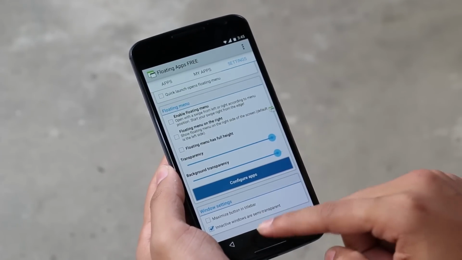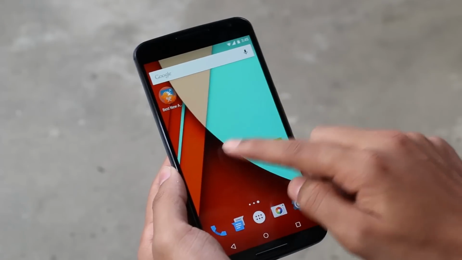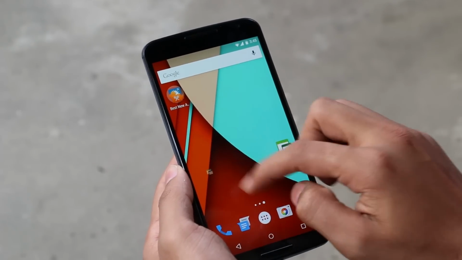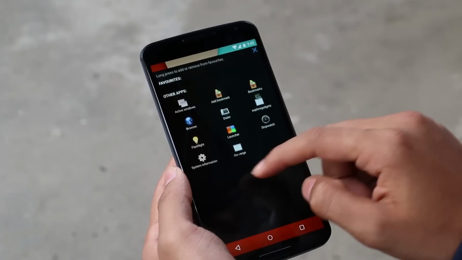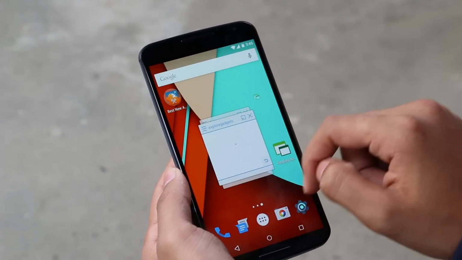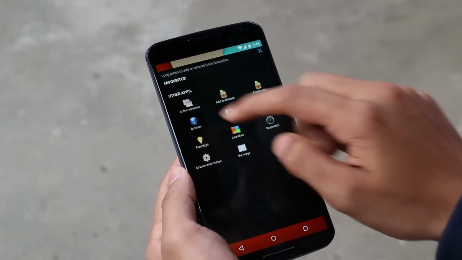So, I'm on my home screen here. There is this floating icon which you can place anywhere you want. Tapping on it will give the list of apps that I can use as a floating widget. Active Windows is where you manage all the floating apps that are in use.